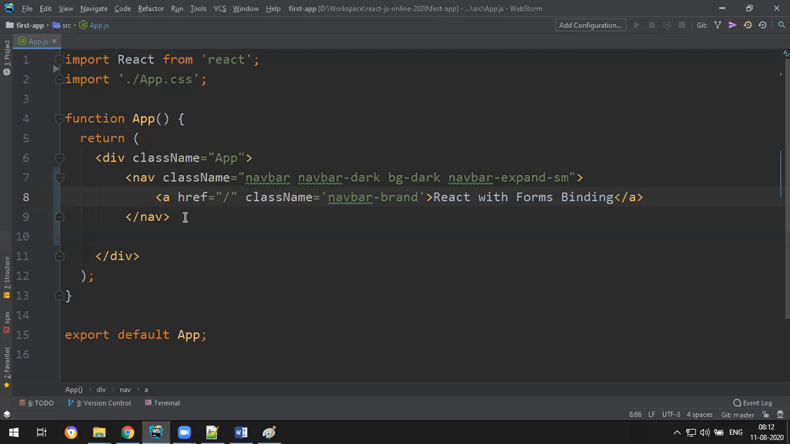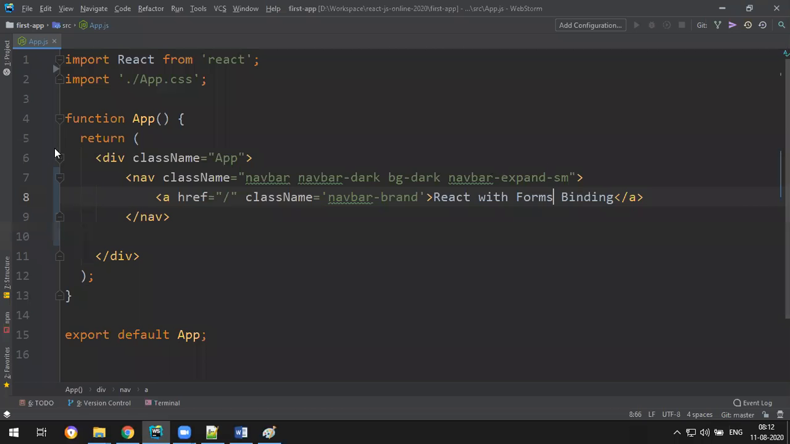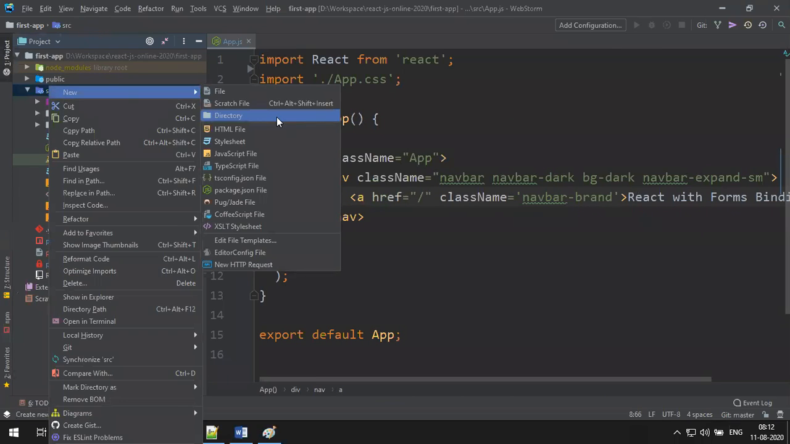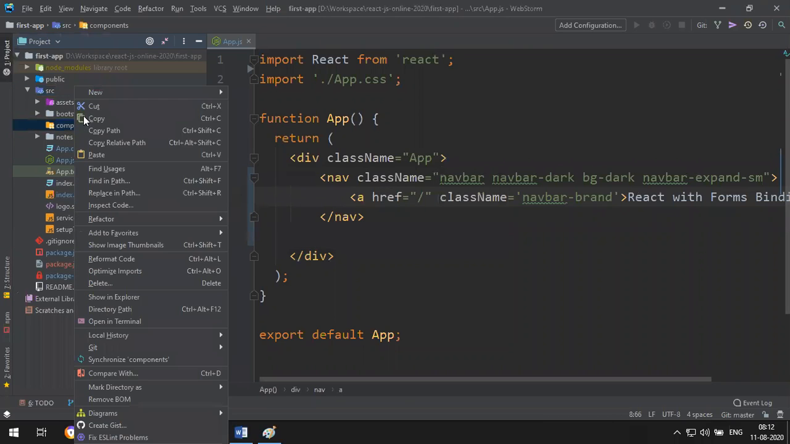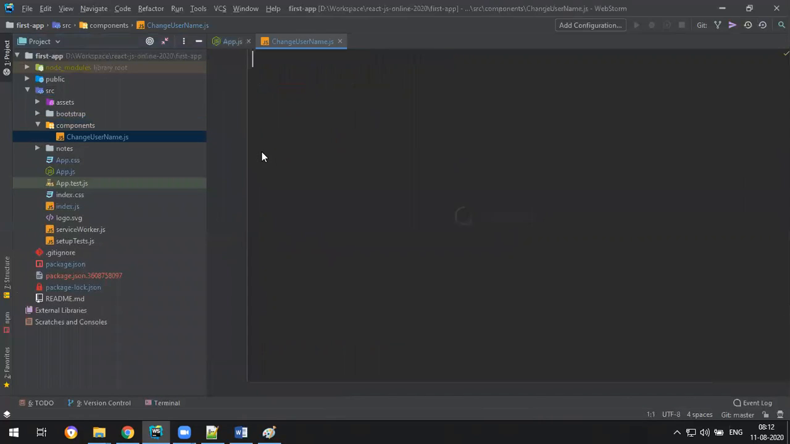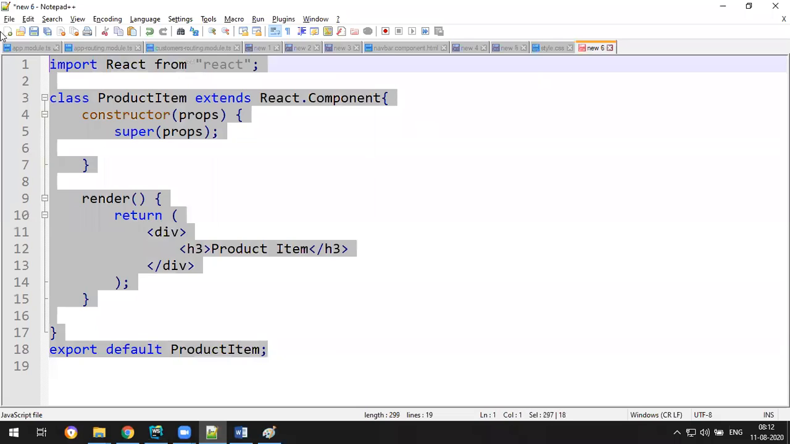For example, I want to take one component for this example. So let's create one component. In src, I create a new directory, components. I create one called change username. I want it to be a class based component. So I have taken a backup of it, right? Structure, yeah, this is the structure.